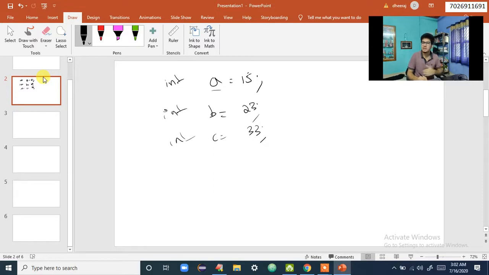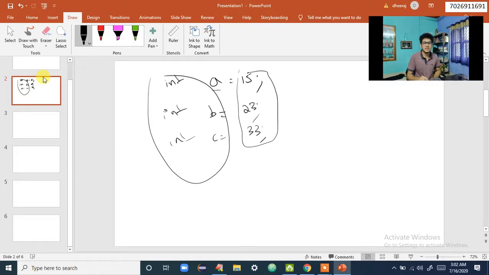I can keep on doing this. This is the age of 3 students. What if I want to store the age of 100 students? Should I really write it manually 100 times? No, I don't have to do that. Then what is the other way? That's why there is a concept called arrays, where this data can be stored in an array like this: 15, 23 and 33.